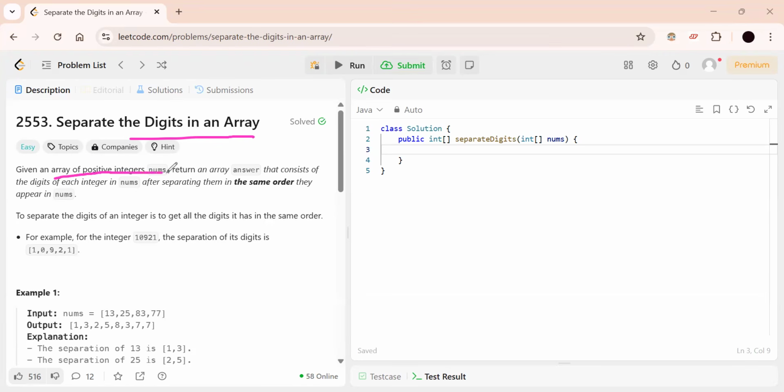Given an array of positive integers nums. They're giving us an array nums which has positive integers. Now we need to return an array answer that consists of the digits of each integer in nums, after separating them, in the same order as they appear in nums. Bit tricky one. We don't call it easy at all. It can be something in the range of easy to medium, as I feel. So let's understand the question first.